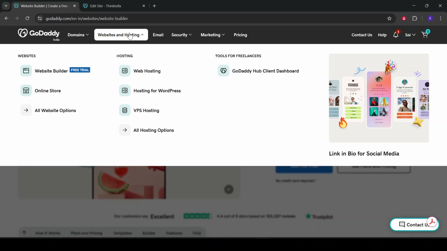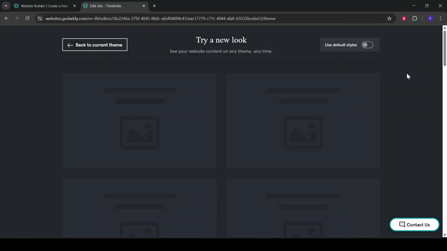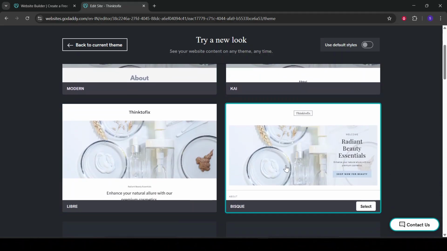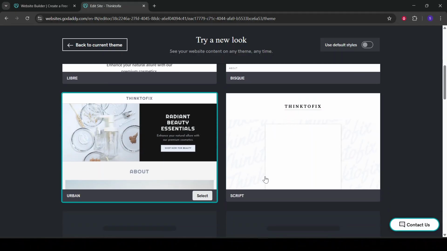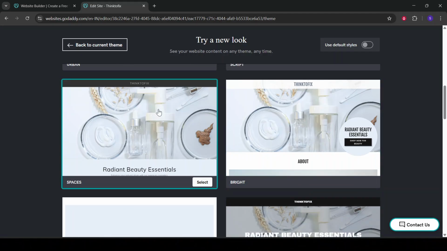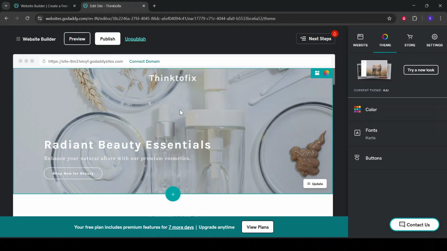The next step is choosing the right template for your site. GoDaddy offers a variety of pre-designed templates tailored to different business types and styles. Take some time to browse through these and find one that represents your vision. Choose a template that's not only aesthetically pleasing but also functional for your purposes. Remember, the template you pick will set the tone for your site, so make sure it's a good fit.